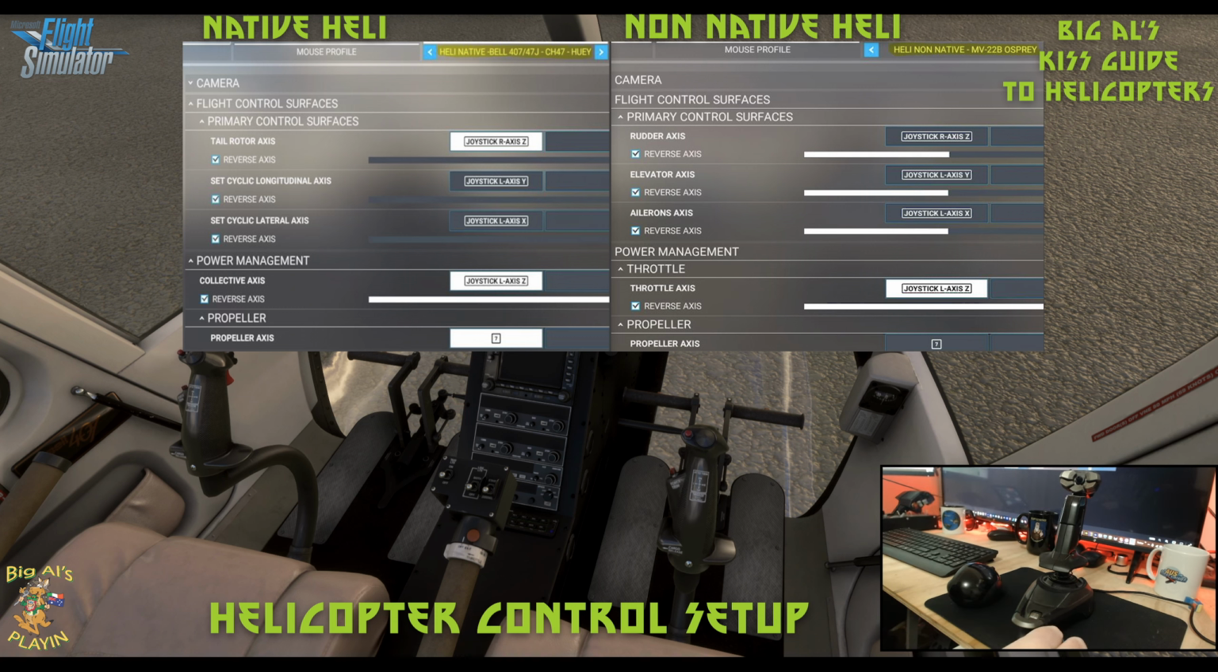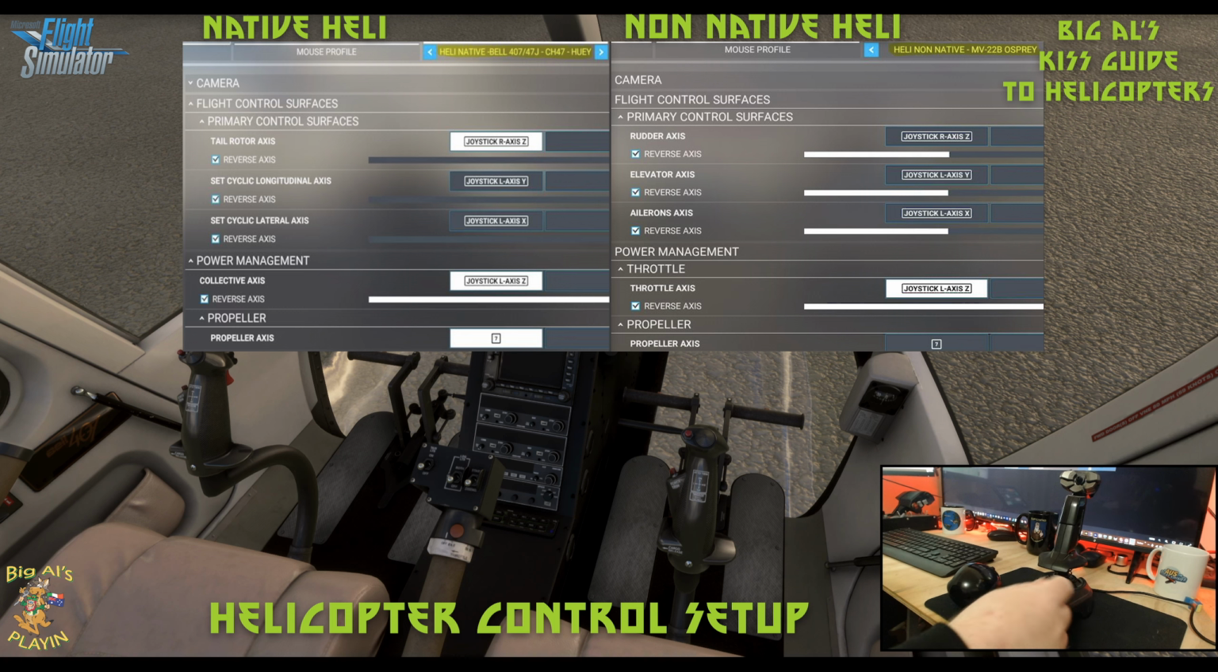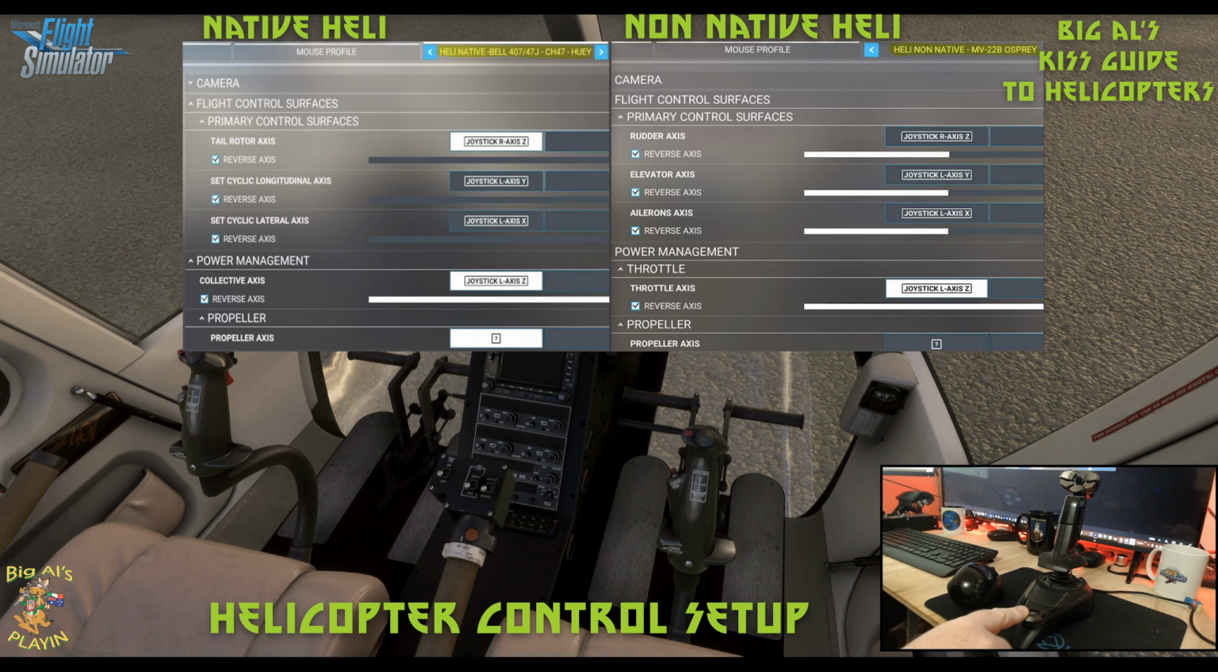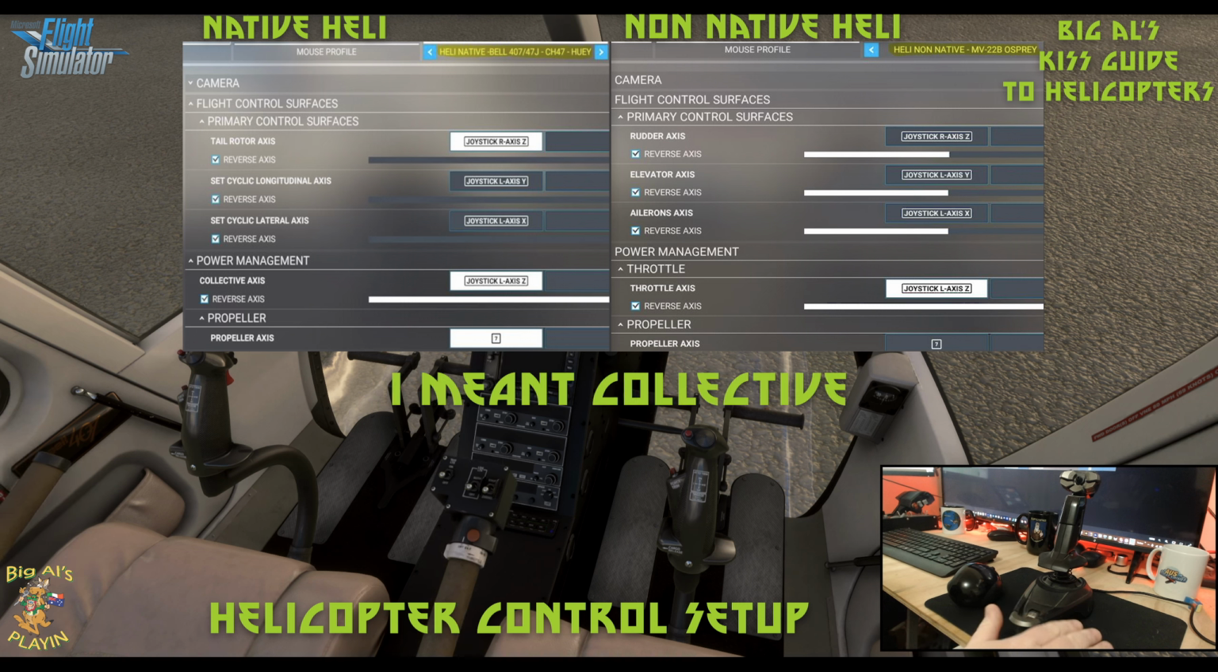Finally, power management for the helicopter. Set it to the little throttle on the back of this joystick. You see me raise this little throttle, and you see the collective in the middle of the helicopter come up. So that'll raise the helicopter up off the ground. Put the throttle back down again, bring the collective back down, and it'll bring the helicopter back down on the ground.